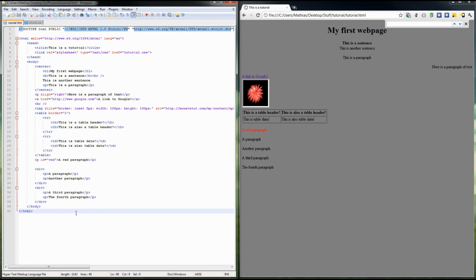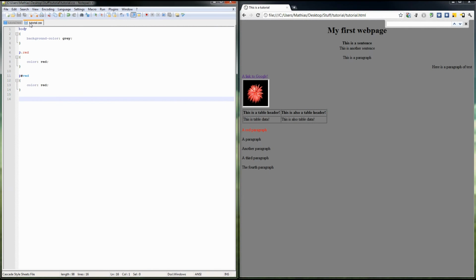Let's try to use a div around paragraphs. The HTML code will look like this. We can then apply styles to these divs. Let's make the first two paragraphs green and the other two blue. Then we need to make two IDs in CSS. Now let's just use these IDs in our HTML code.